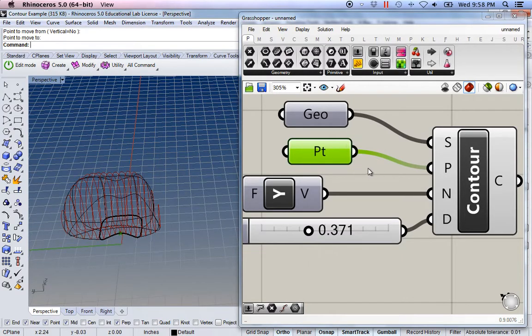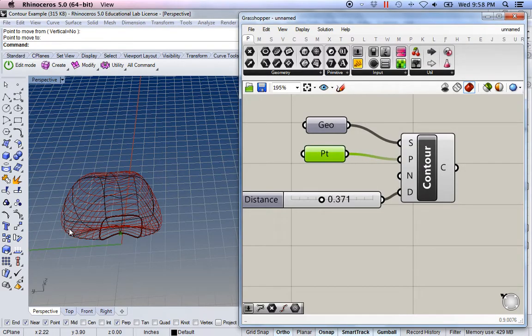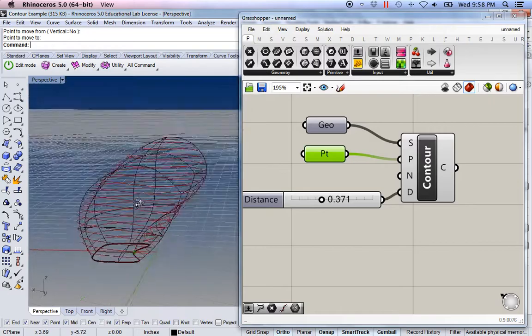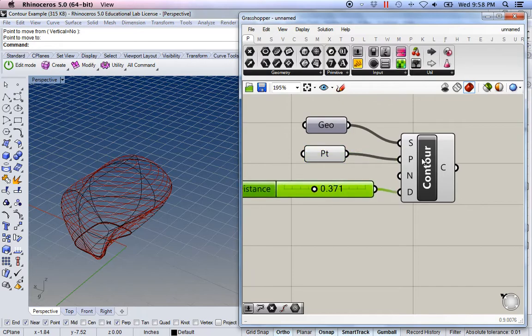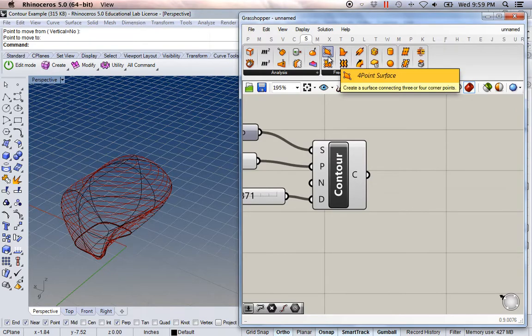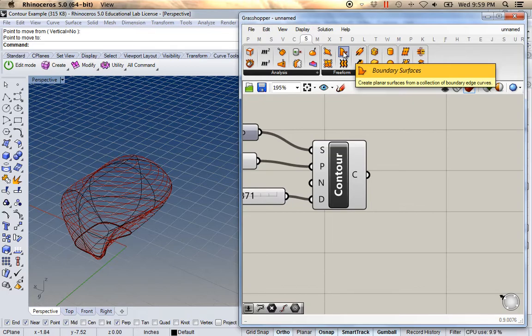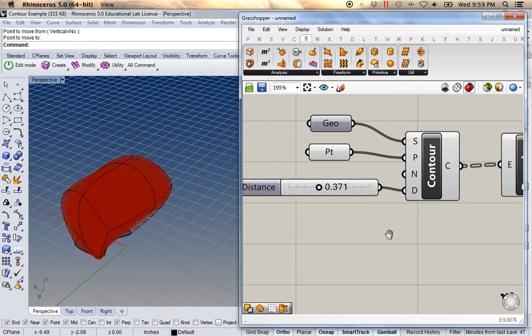So if you wanted to, you could also set a point. Actually, I'm just going to delete this. For now, I just want this being contoured in the Z direction. And again, this contour is just giving us planes. But if I want to turn this into an actual surface, I can just look for a boundary surface. Plug that in. I'm going to change my thickness to 1/8 of an inch.